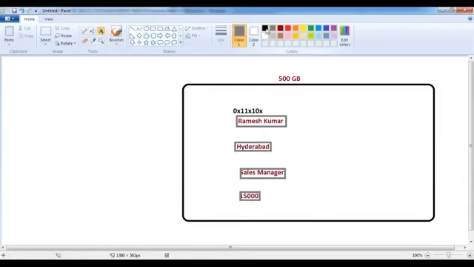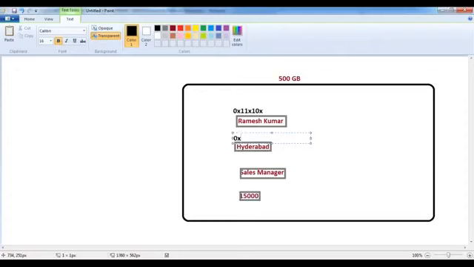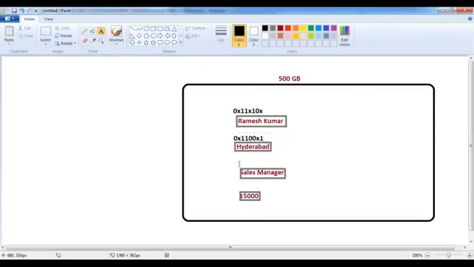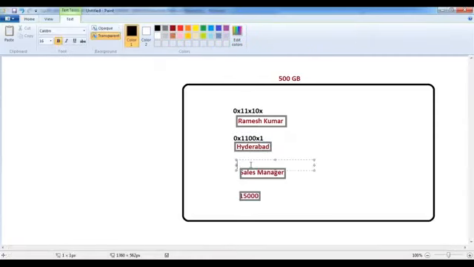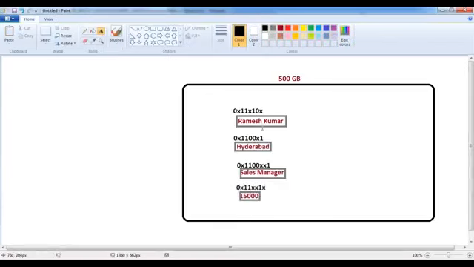Each and every value will have its own starting memory address. For Hyderabad, the starting memory address is 0x1100x1. For the sales manager, the memory address is 0x1100x1. And for the value 15,000, the memory address is 0x11x1x. We have stored these values, each in different locations, and every location has its own starting memory address.